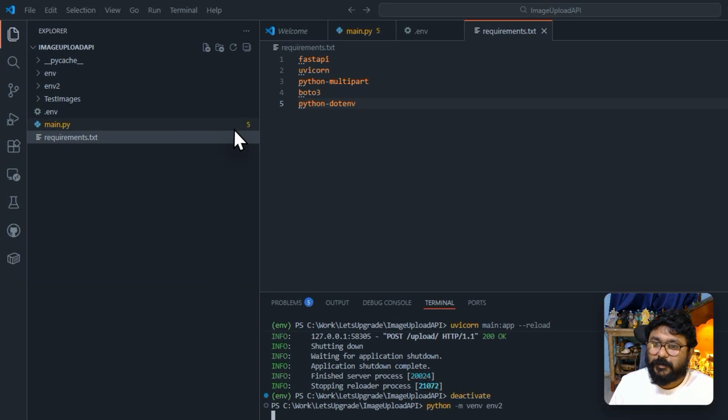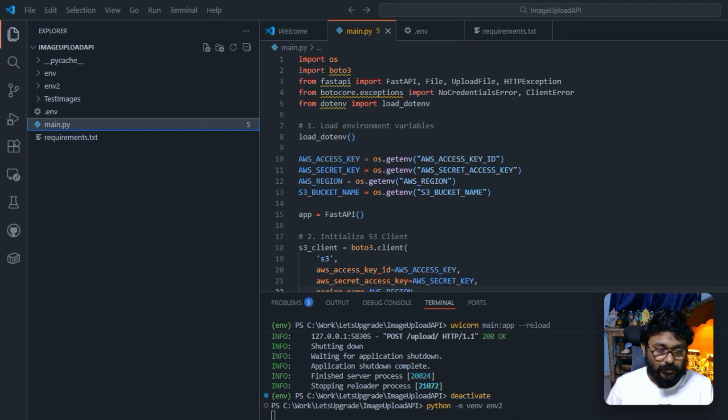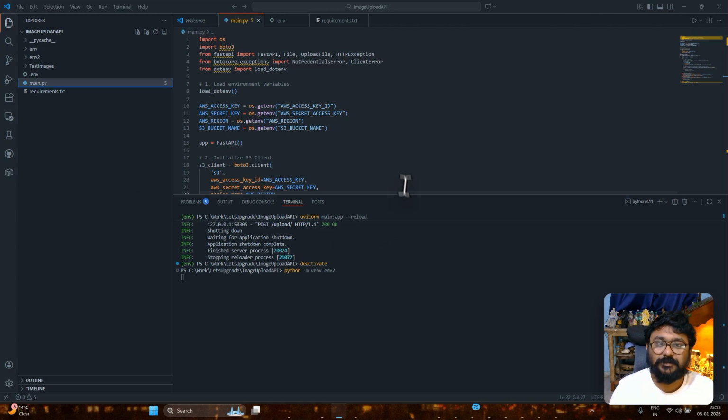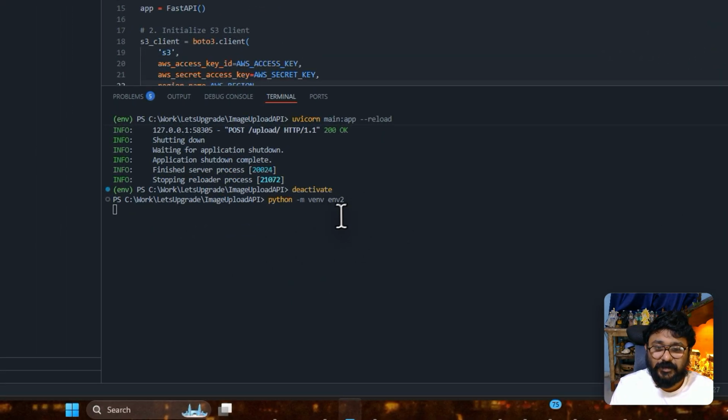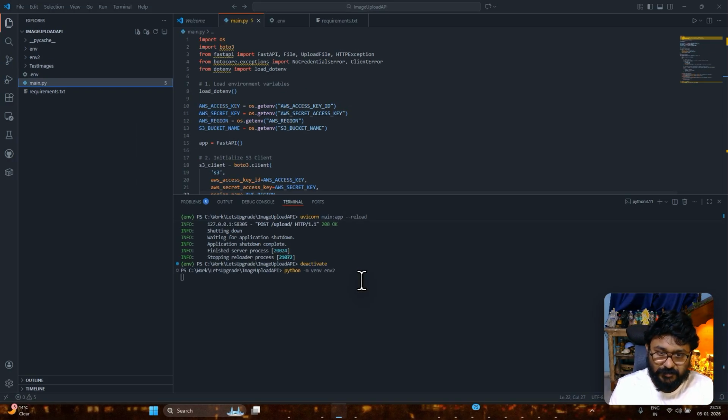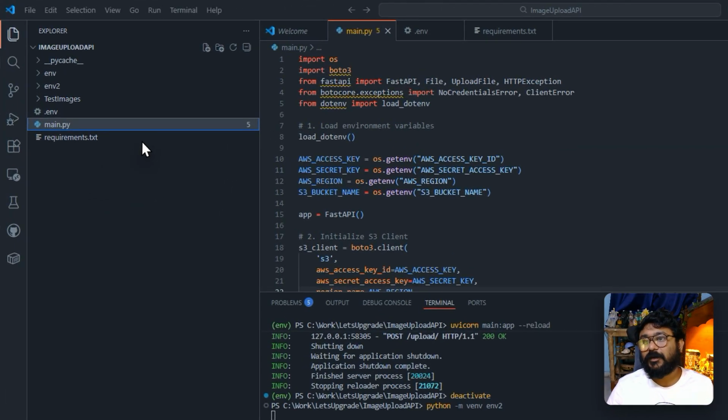Now let us walk through this particular code base while this installation is happening. Something happened, I guess. Okay, so this is there. Now I'm just going to activate this env2 script, and then pip install requirements.txt. So this is requirements.txt. What are the requirements?